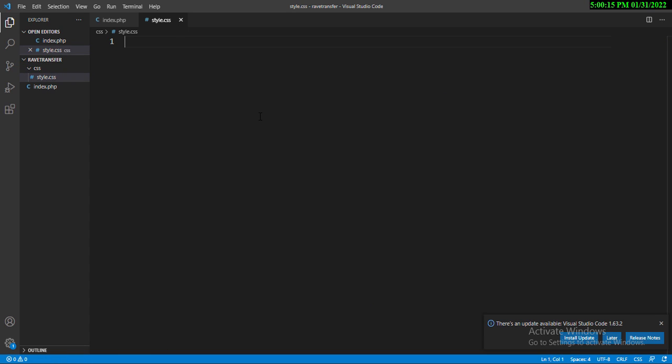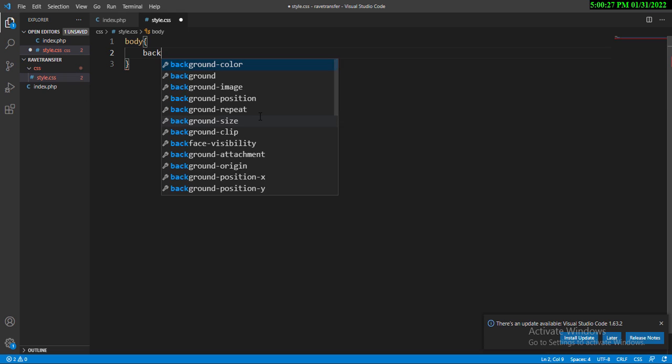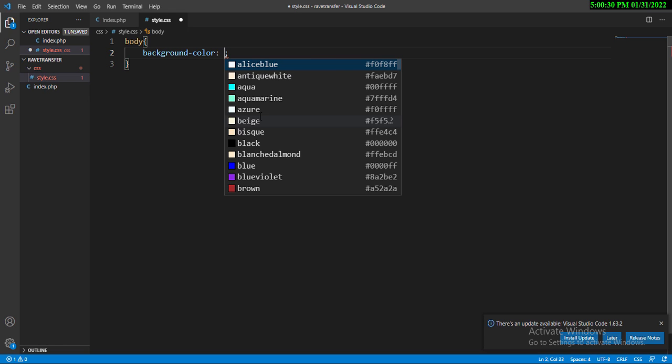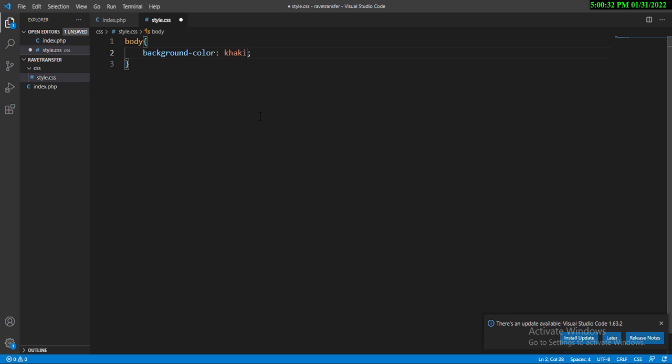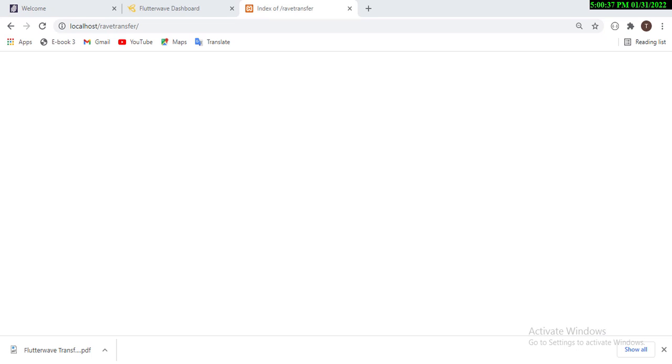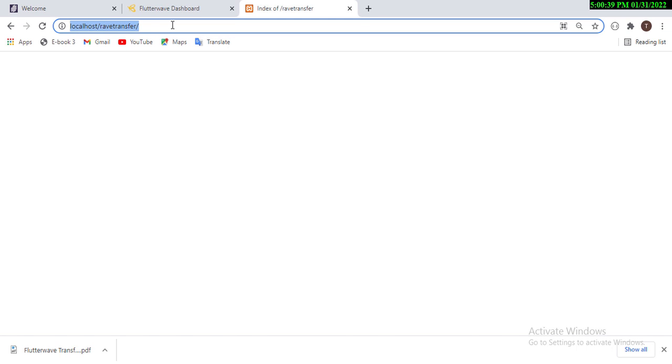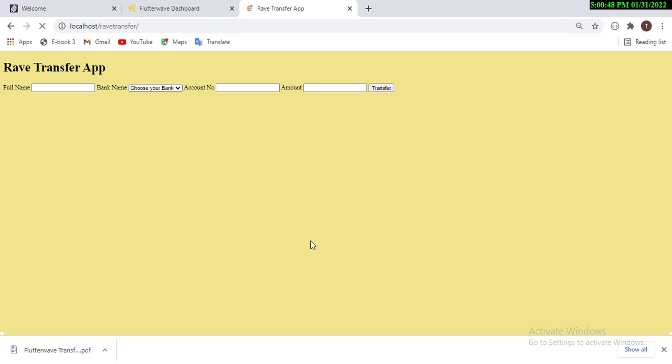To test whether that is connected to the page that we just worked on, we can say something like body, and give the body a background color, something like khaki right there. If we save this and visit that page from our browser, we should be able to see that background take place. And as you can see, that took place. So that means we are really connected to that particular CSS right now.